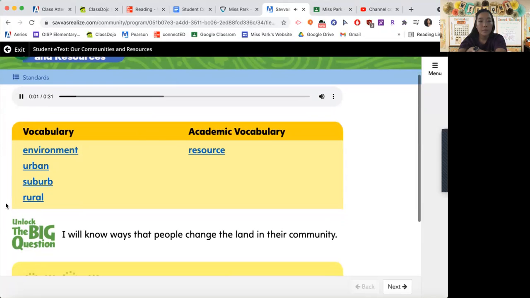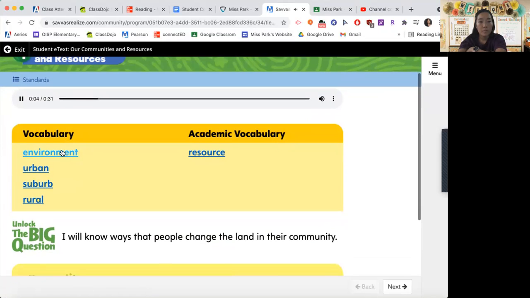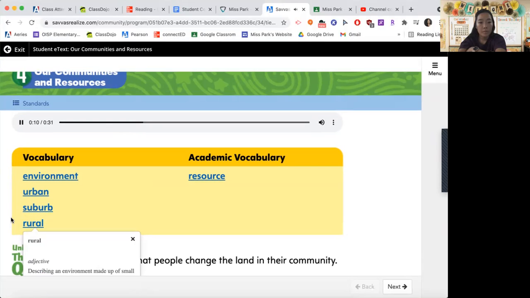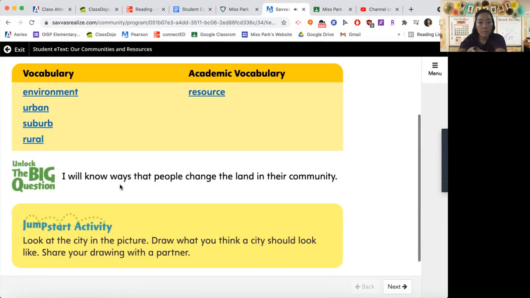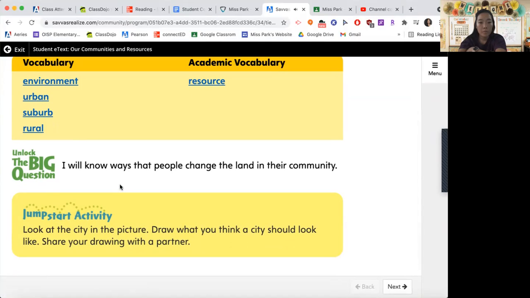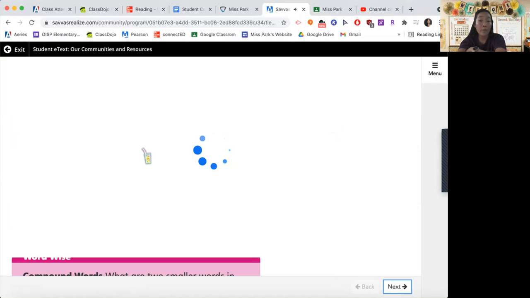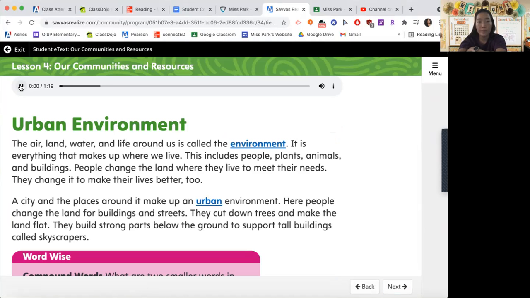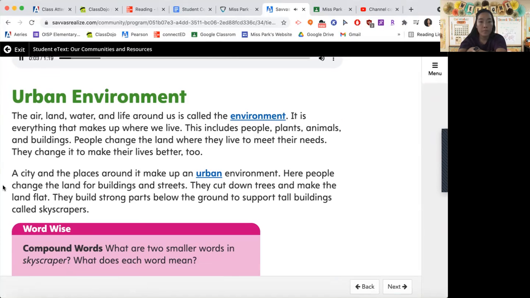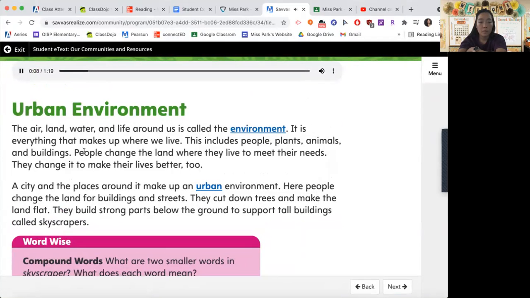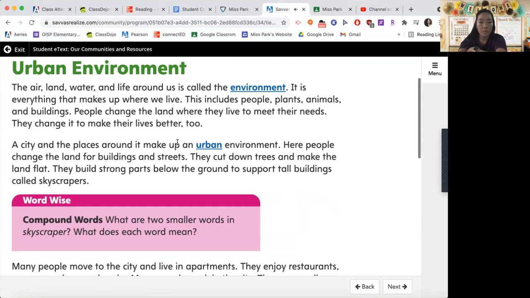Lesson 4, Our Communities and Resources. Vocabulary: environment, urban, suburb, rural. Academic vocabulary: resource. Unlock the big question. I will know ways that people change the land in their community. We are going to skip the Jumpstart activity. However, if you guys want to do that on your own, you're always more than welcome. Urban environment. The air, land, water, and life around us is called the environment. It is everything that makes up where we live.